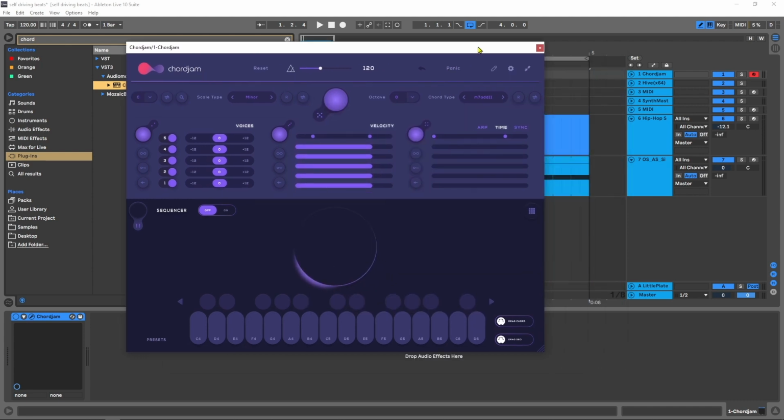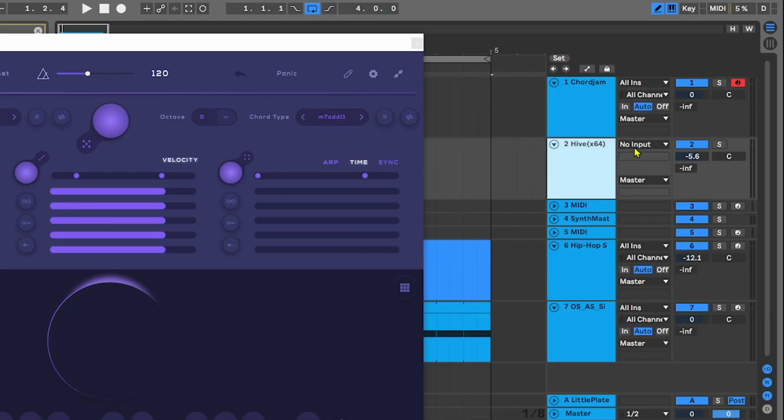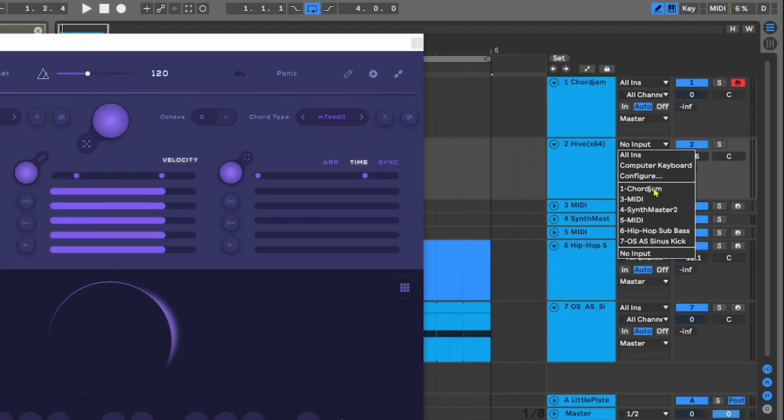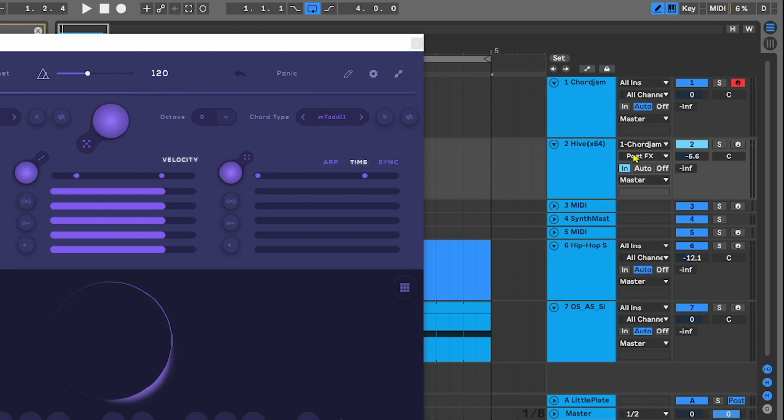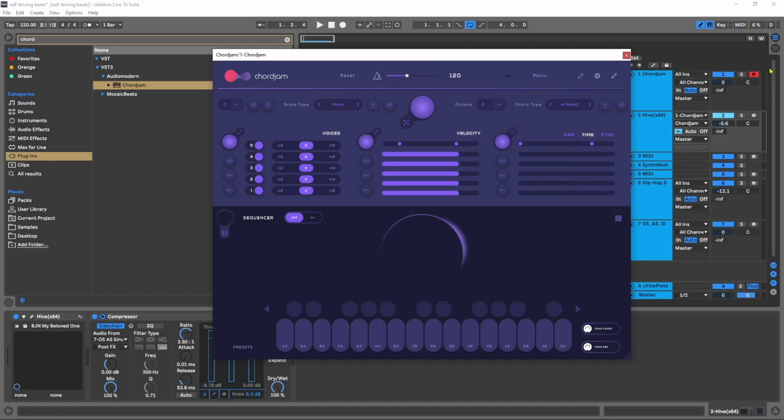But before we jump into that, what we need to do is route that to something. I have Hive loaded with a pretty cool patch. So what I'm going to do is just go ahead and route the incoming MIDI from Chordjam, second drop down Chordjam, and then make sure I'm in. So if I press a chord now, and remember I need to have the Chordjam track armed. So that's the patch, and I'm just pressing one chord there and it's giving me that.